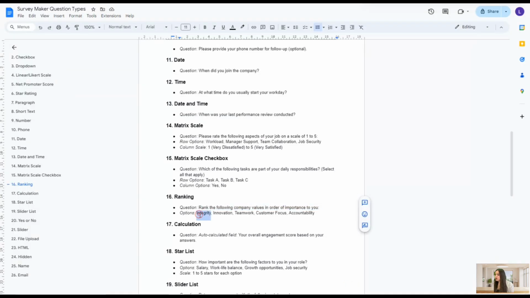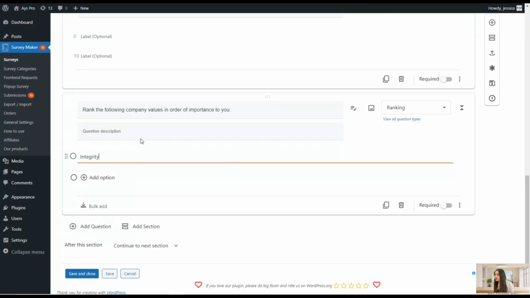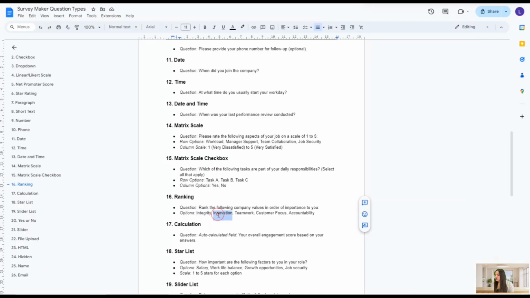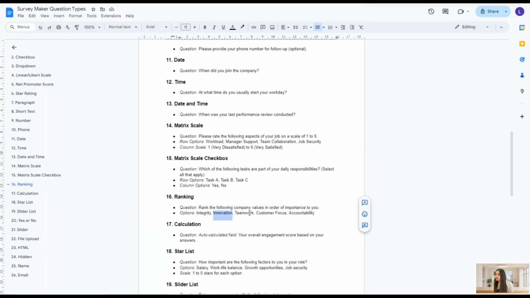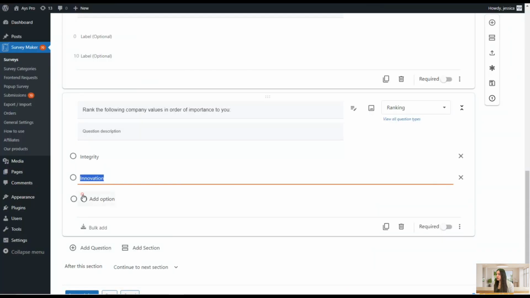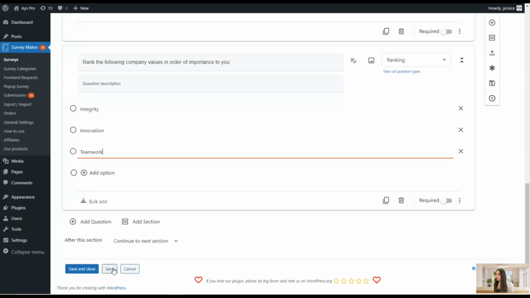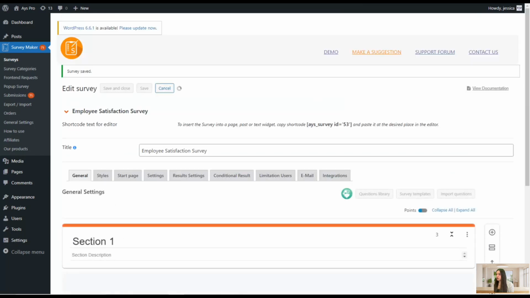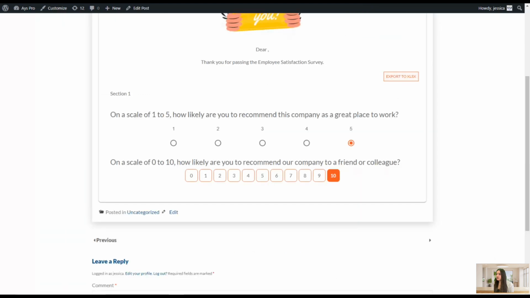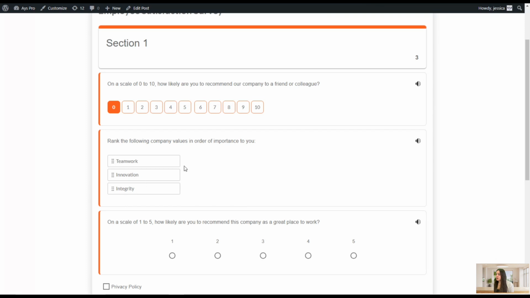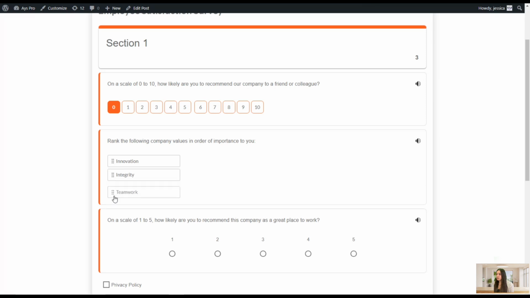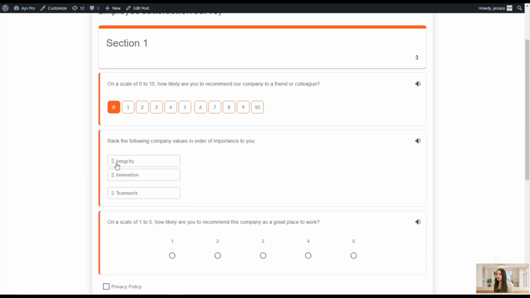Then we will add answer options like integrity, innovation, and for example teamwork. That's enough. We can save the changes and check the question type on the front end. Here we can see the ranking question type, and we can rank the answer options based on our preferences and our thoughts. For example, like this.